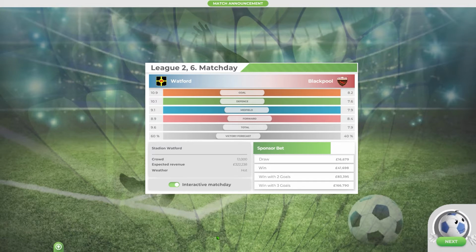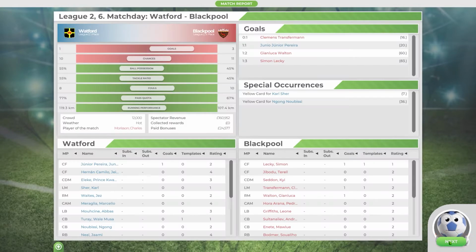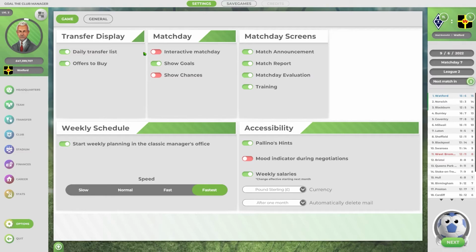By the way, if you're in a hurry, you can switch off the interactive match day completely. Then the result is calculated instantly and you will be forwarded to the results screen. However, you will then waive all options to interact with your team in the match or to react to certain actions. In addition, you can decide whether you want to view chances and goals in a 3D view. This is done via the options screen, and this has of course no influence on how the result is calculated.